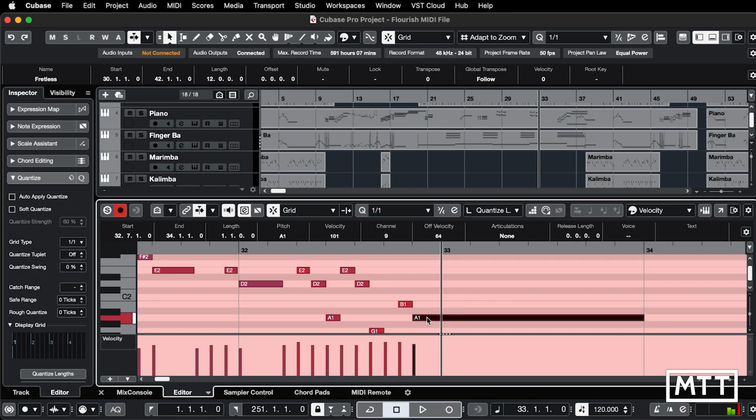So this note here, we can change this by, on the Mac, holding down Command and Shift, and on PC Control and Shift. And then you can see when we hover over the note, we turn into this little sort of speaker icon, and moving up and down is going to edit the velocity directly.